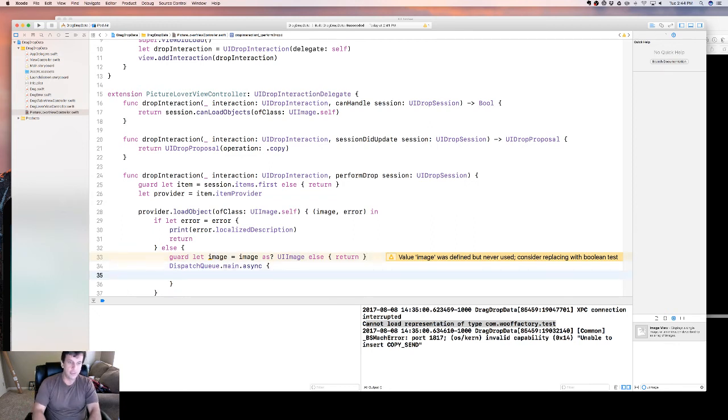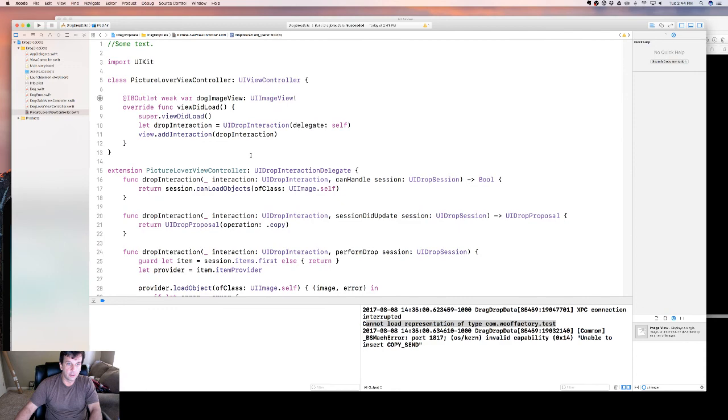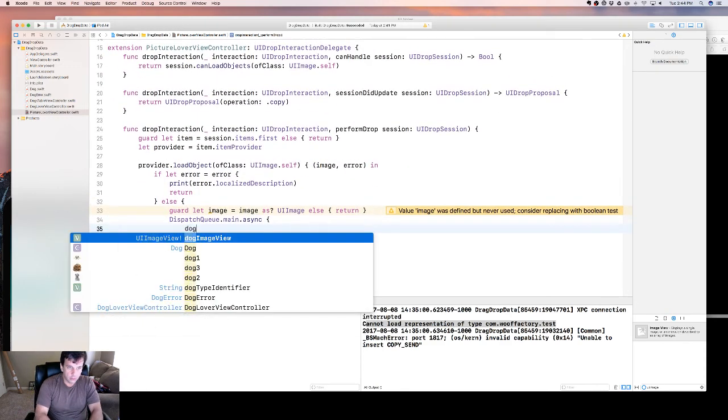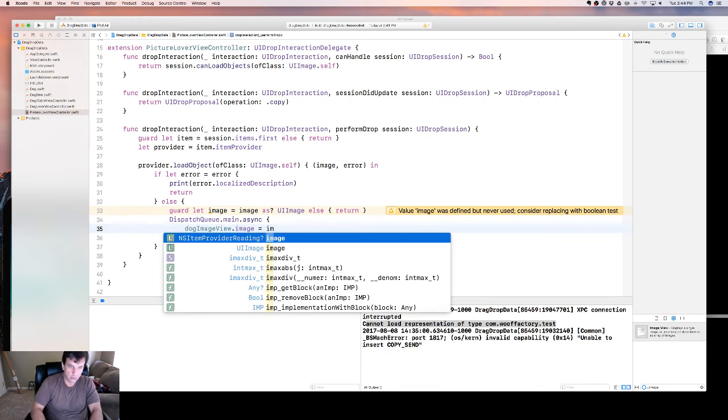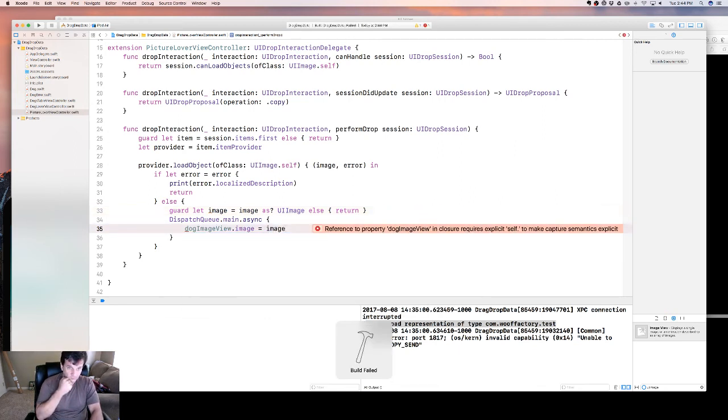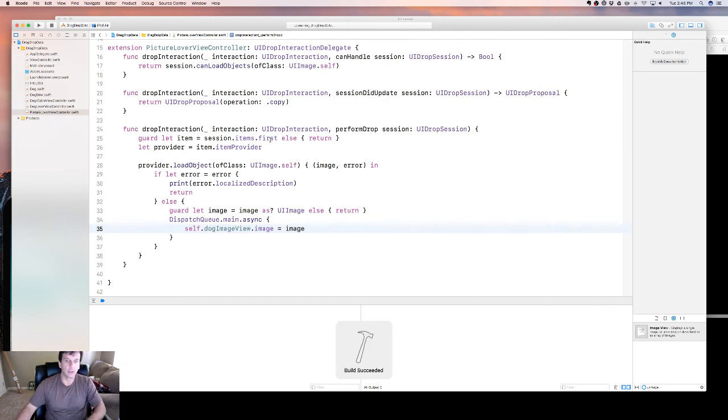And then when we update our interface, again, we're in a non-main queue thread here. So before we update our interface, we're going to drop to the DispatchQueue.main.async, and we're going to load up that image view with our image. dogImageView.image equals image. Again, we're in a closure, so we have to call self. Sweet. Let's see if that works.